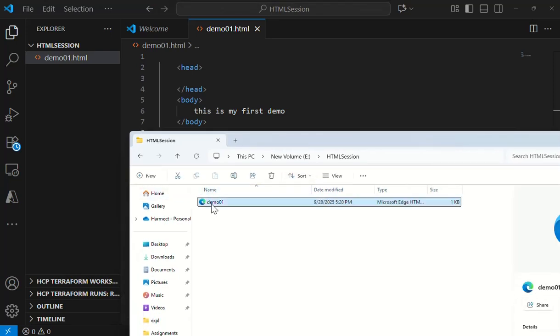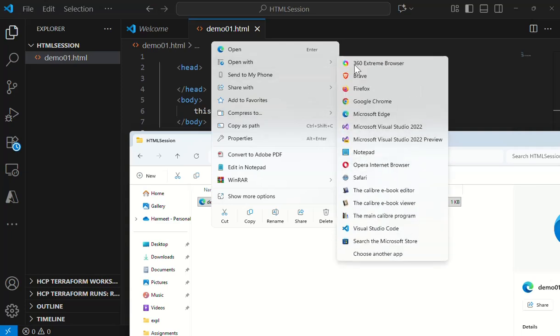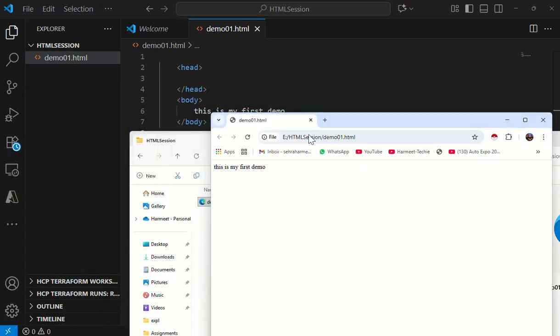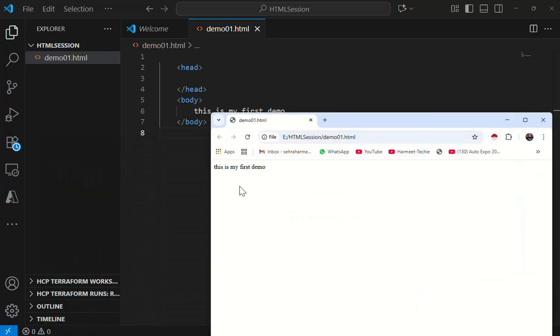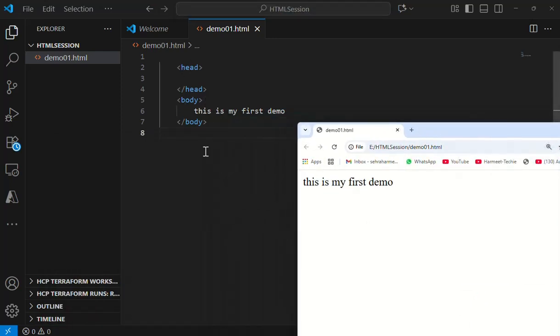Now simply right click on this. Either you can double click, but I want to open this file within a specific browser. I have lots of browsers over here depending on my requirement. So let me open it with, let's say, Chrome. Now when I'm opening this particular file in Chrome, you can see I'm getting the output. Then you might be surprised: hey Hermes, if I'm already getting the output, then why HTML and all that?